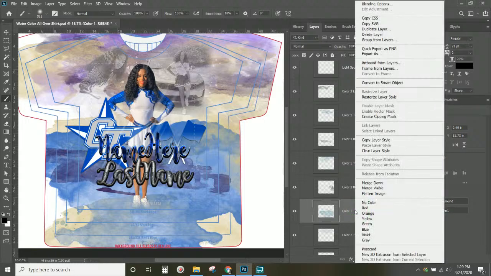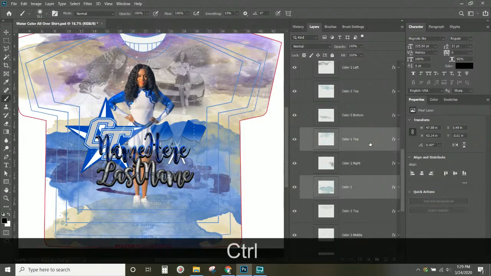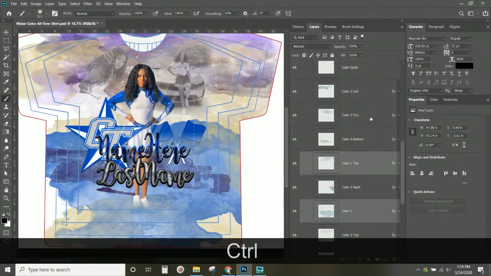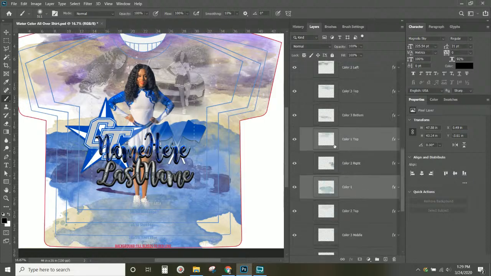So now we'll copy this layer style, and anywhere that I see color 1, including what I just selected, I'm going to look for the title color 1, and I'm going to hold down Control and select anywhere I see color 1. So right now I only have 2 color 1s. I'm going to right click and paste the layer style. So everywhere that I had color 1 has automatically propagated, and it now has this nice blue color.